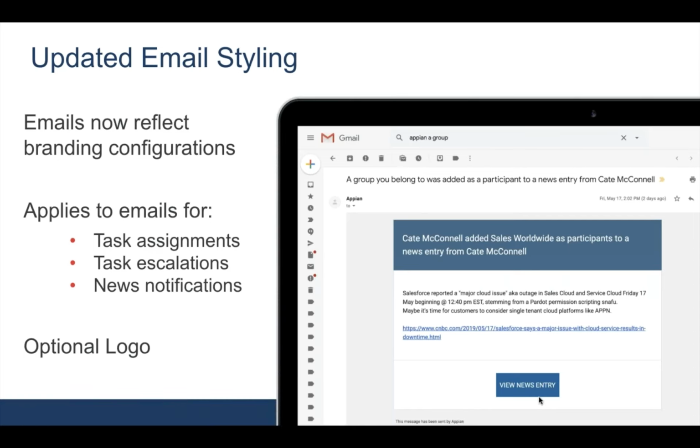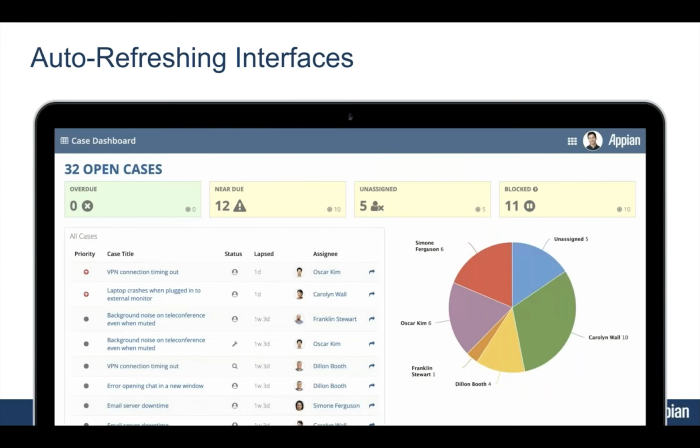And finally, you can also add an optional logo, so it's going to be branded with your specific corporation as far as email notifications. You also see a nice new format of the email, which is going to give a much more consistent look and feel from the email, what they get from the actual Appian user experience as well. And this is going to apply for things like task assignments, task escalations, and news notifications when they receive those notifications from the Appian system.